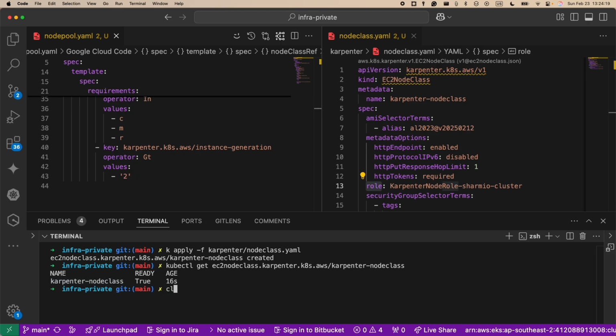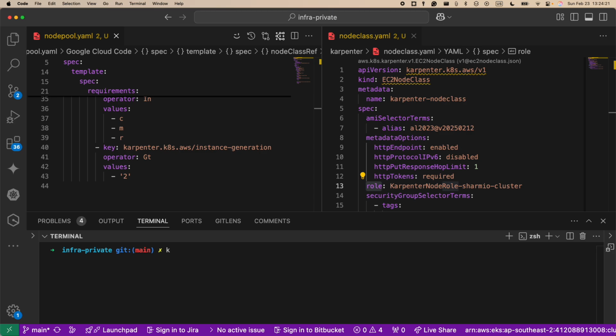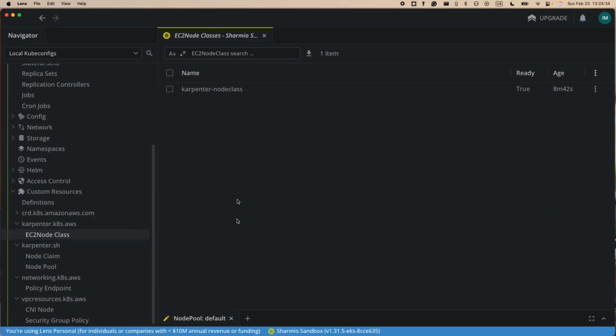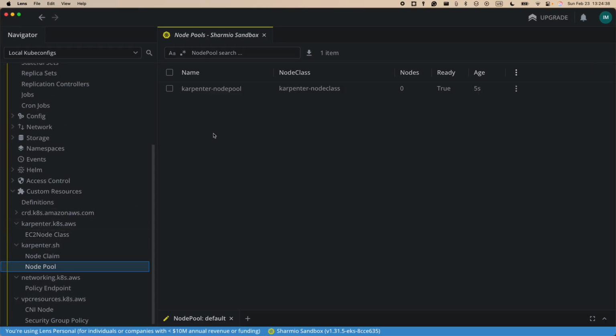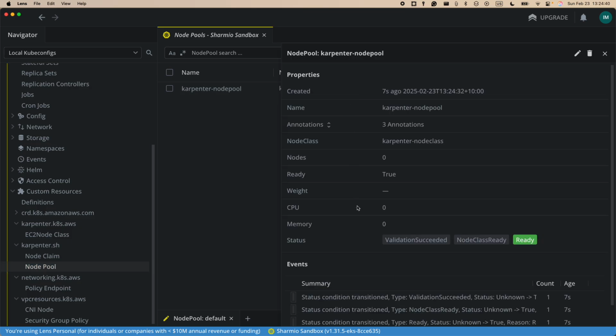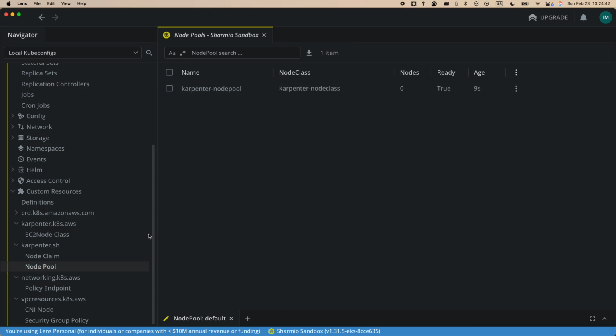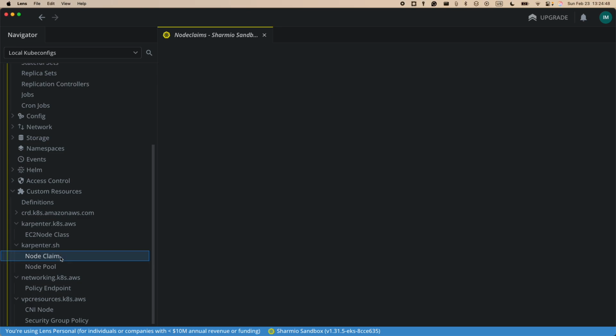Now let's do the first thing. Here what we'll do is run kubectl apply, and here I'm going to apply the Karpenter NodePool. The moment I apply it and go to the node pool, you can see a new node pool has been created. Now you may also be wondering what a node claim is, because you can see there is a node claim in the picture as well.